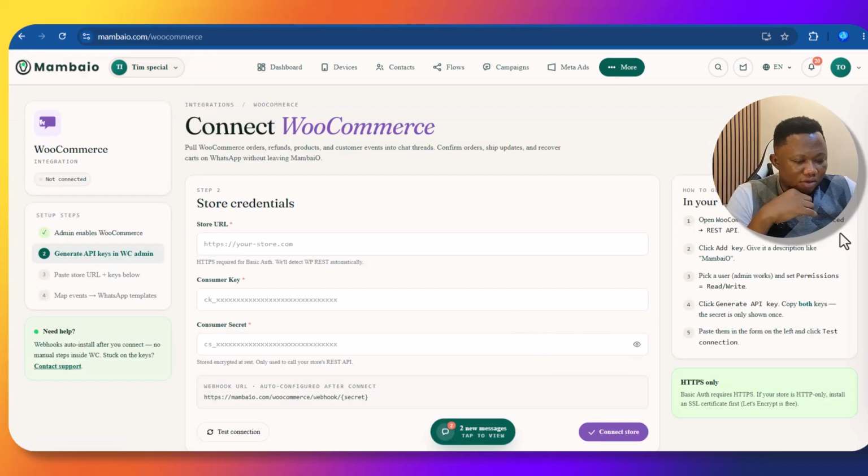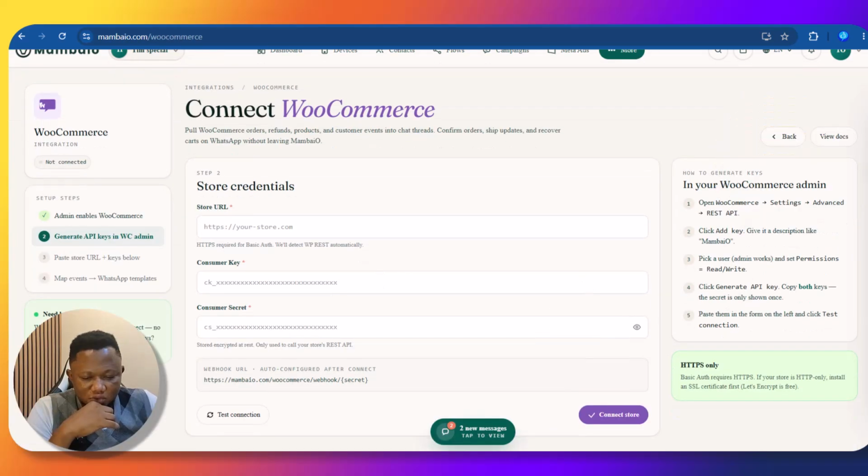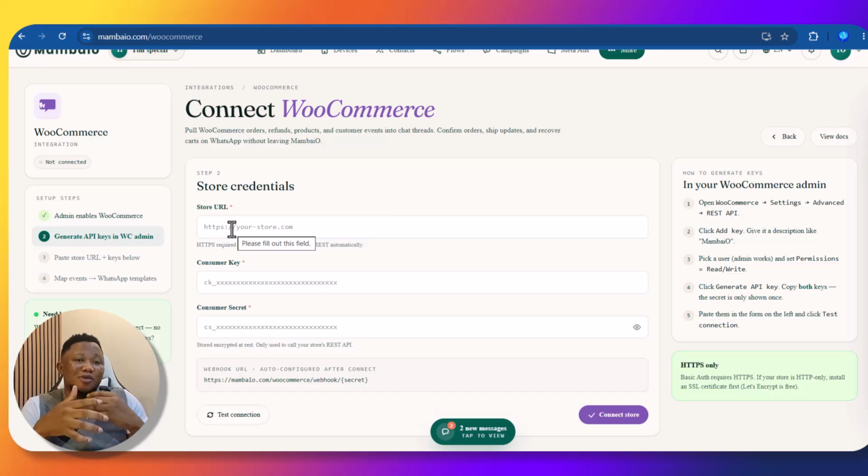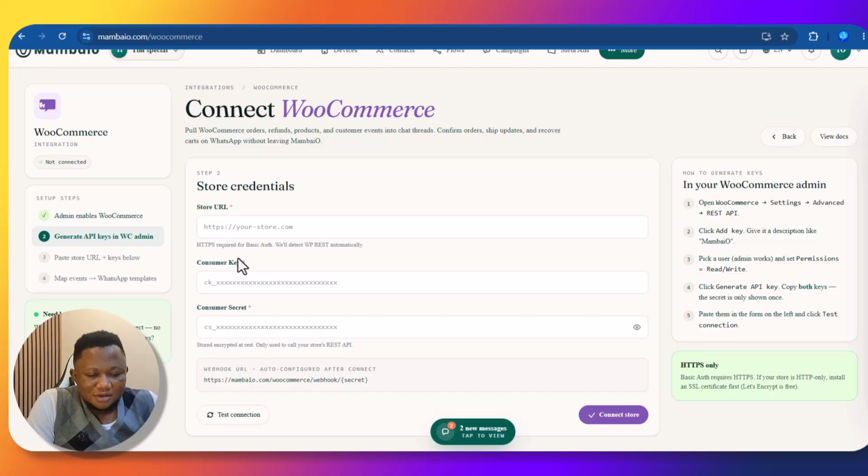So the moment you come here, you know what to do, right? So you see, it says that everything here needs your WhatsApp Business API integration. It's not just the unofficial. The unofficial will do it our own way, just to show you that it's working. But for it to work properly, it has to work with WhatsApp Business API, right? So we need a store URL, and we need a consumer key, and as well we need consumer secret.